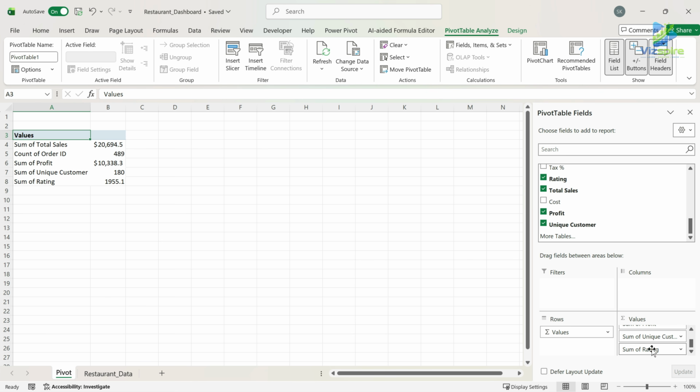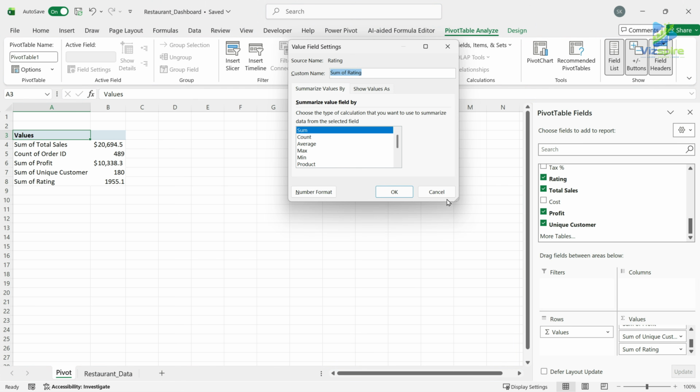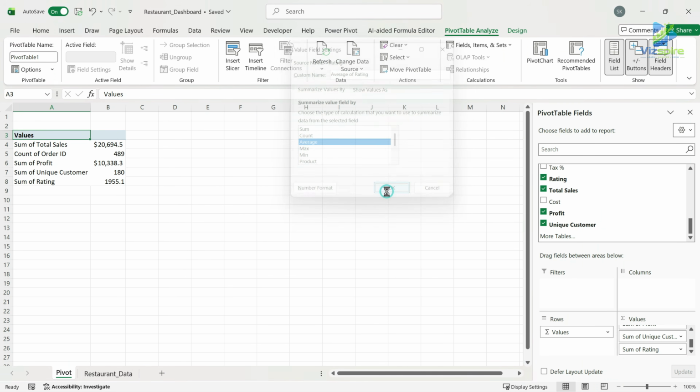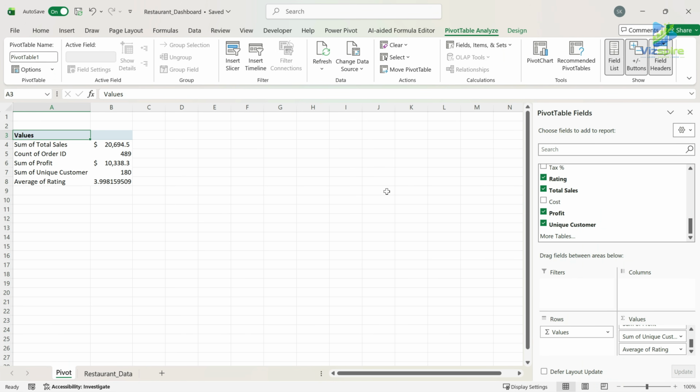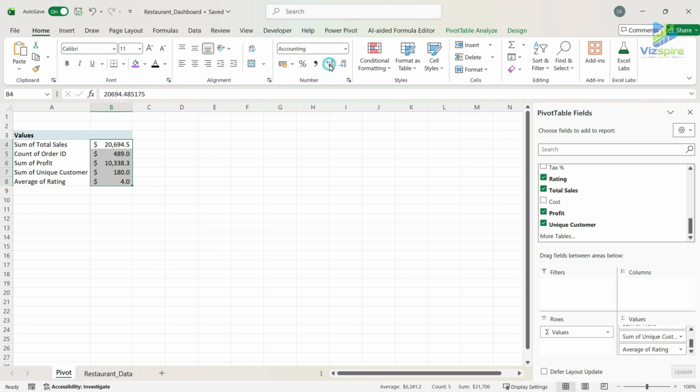For the rating value, we don't want the sum, we need the average rating. So open the Value field settings and change it to Average. Now format the values properly. Adjust the decimal places wherever required. For the sales and profit values, apply the appropriate currency format, and for the other numerical values, use the required number format.